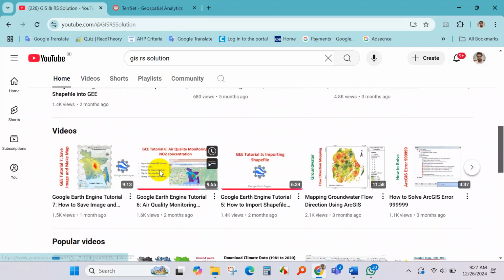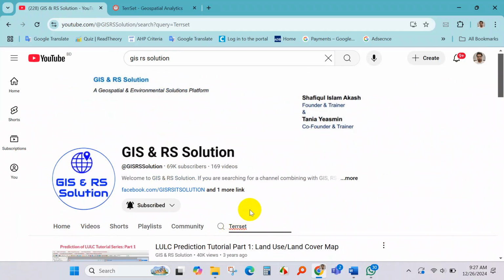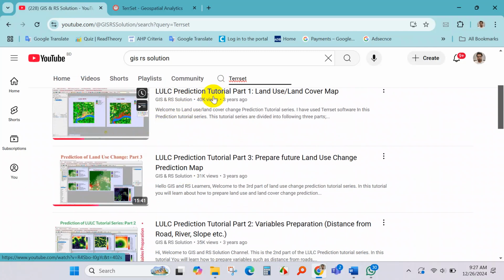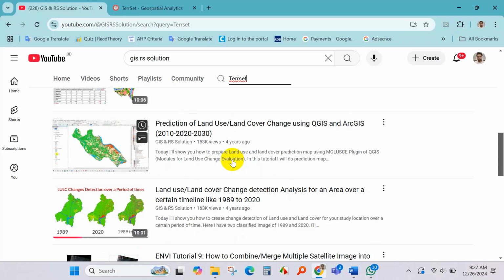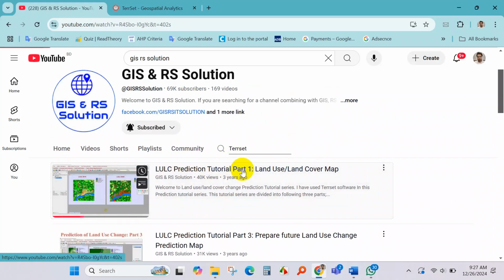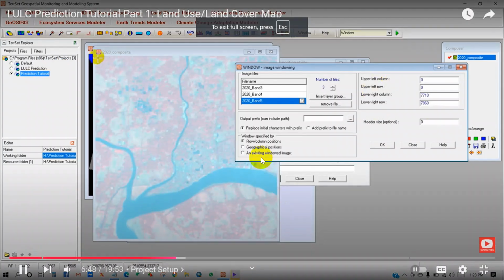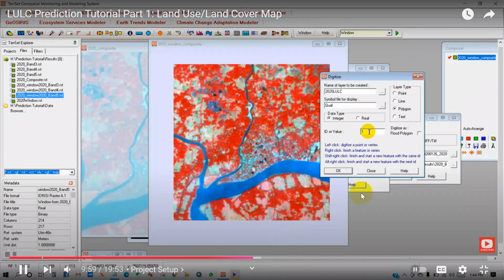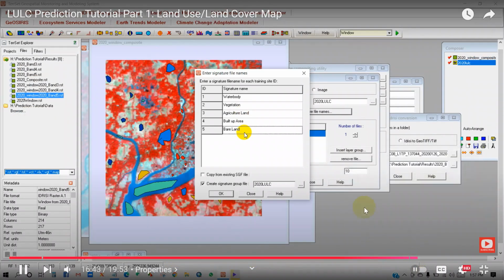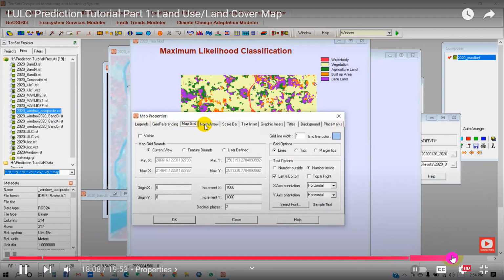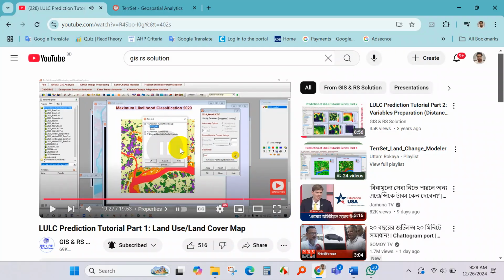If you go to my channel, you will see I have already uploaded 3 videos using this TERRSET software. It's basically one land use land cover change prediction tutorial. I have prepared a land use land cover map using TERRSET, and also variable preparation maps, and I have also used this software for prediction. This software is very user friendly, like ArcGIS, QGIS. So you can check my video.